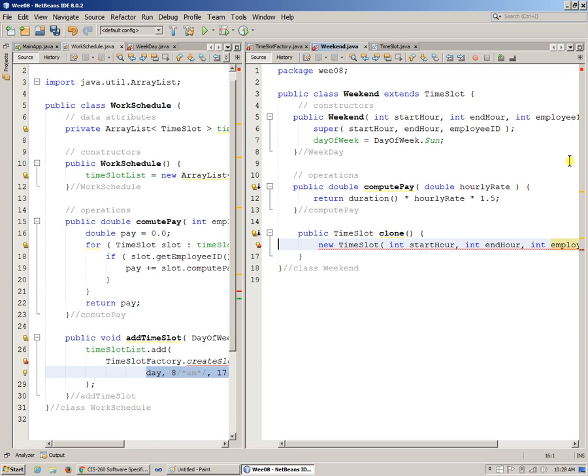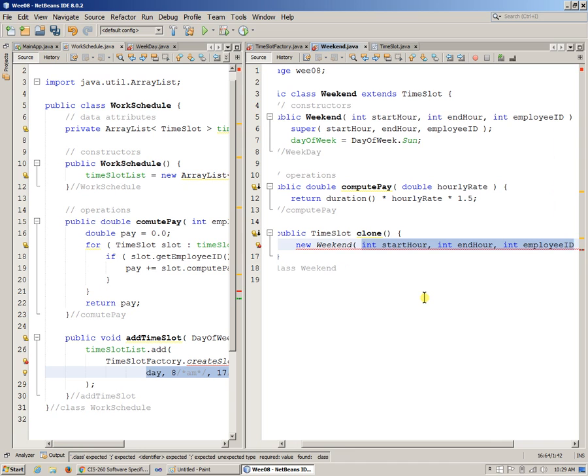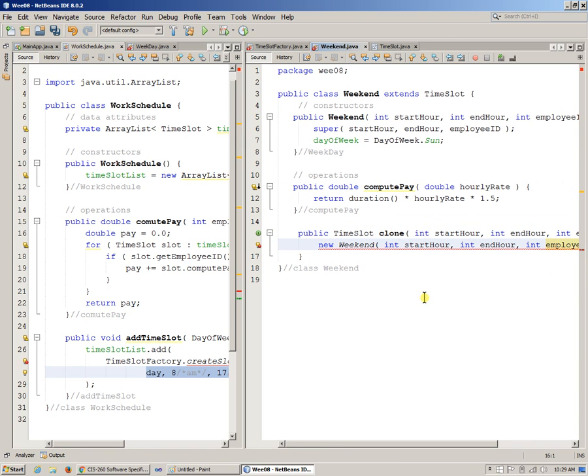Public clone new, this is going to be returning the weekend. I'm sorry, new weekend right here. Okay, new weekend. So make a copy of itself, and of course the clone will take these parameters, and then just make a few more adjustments here.